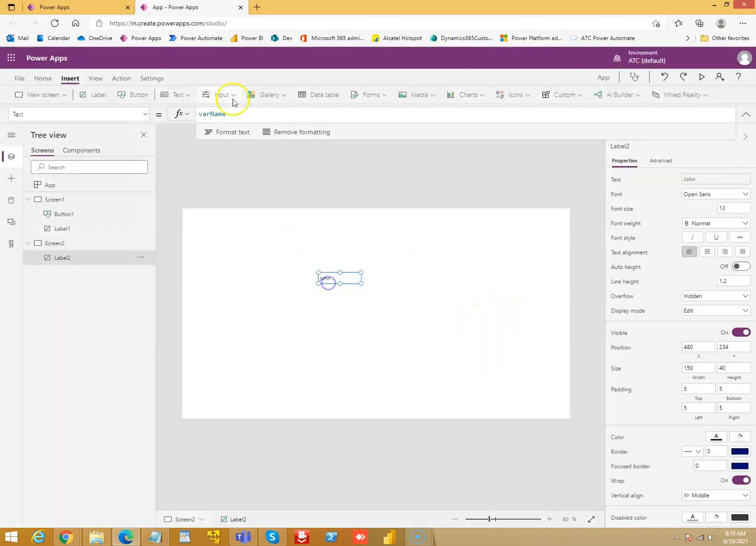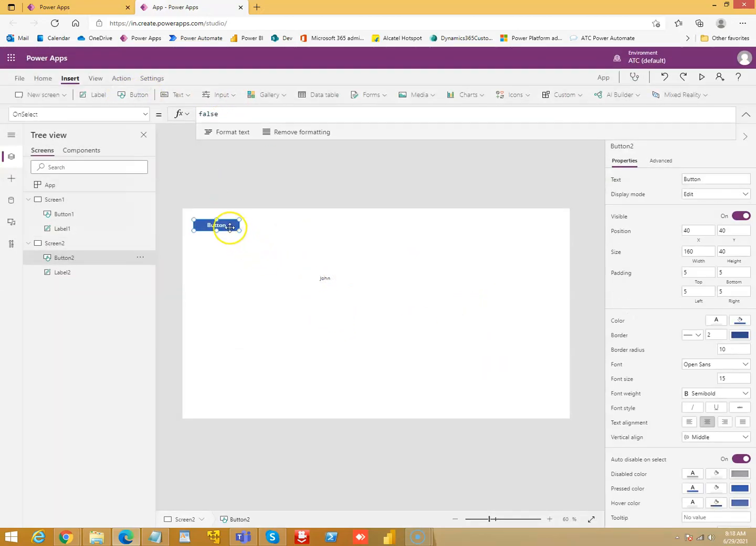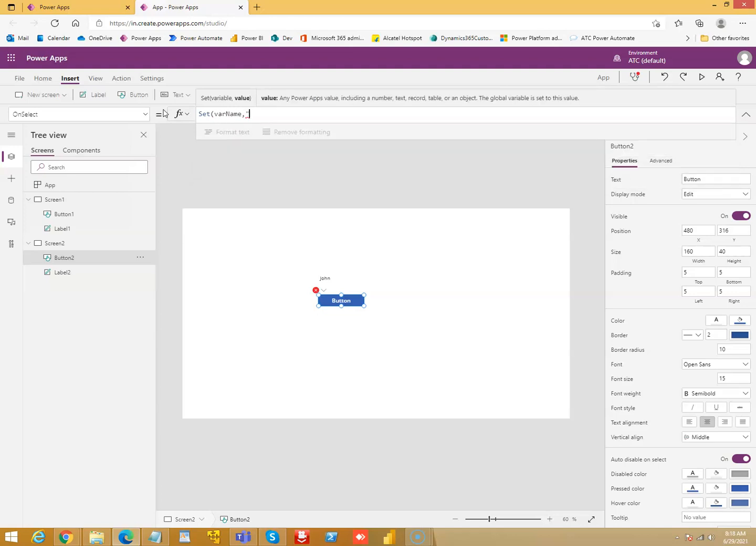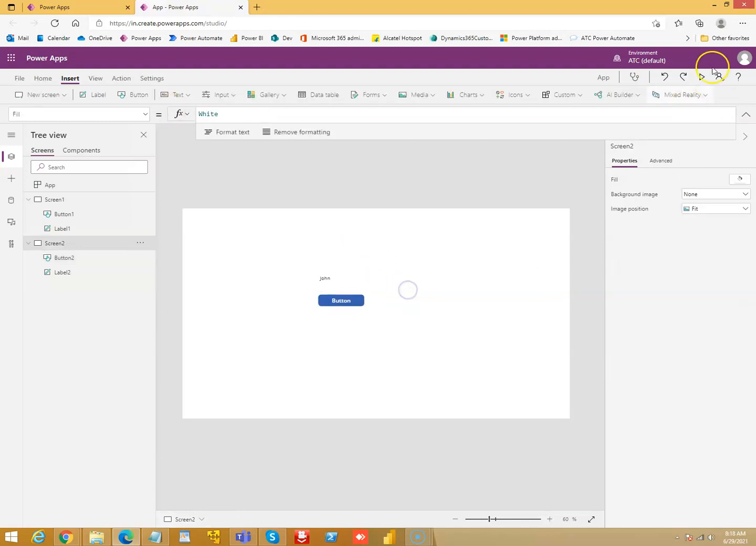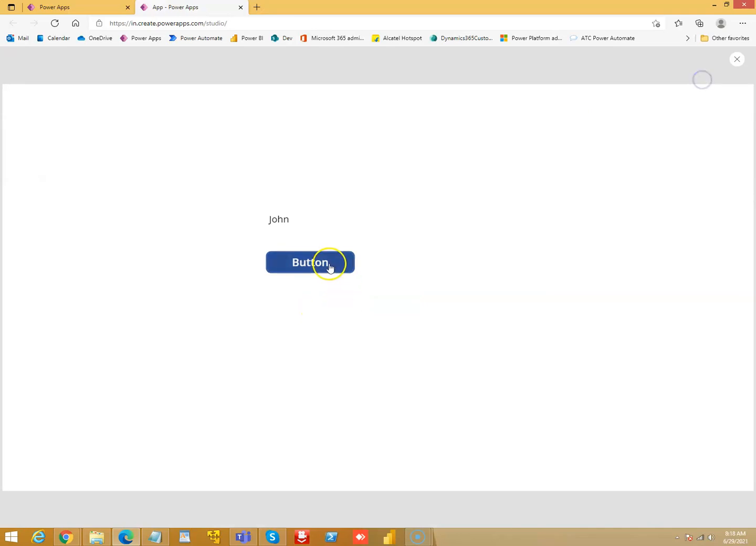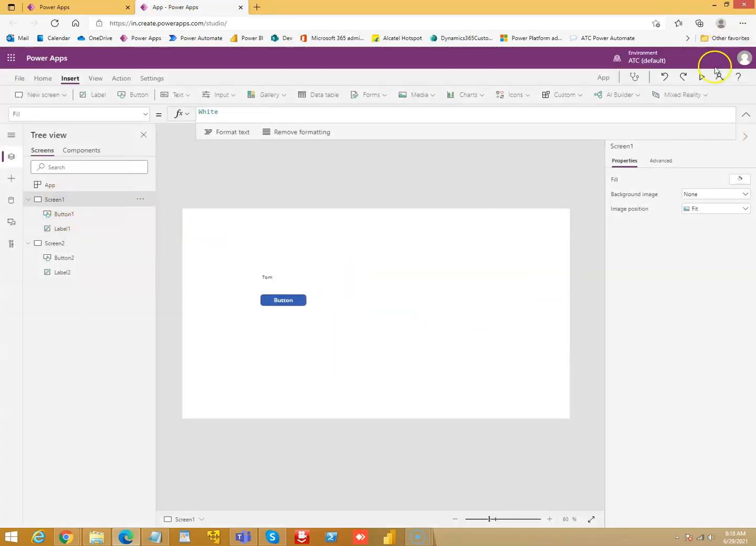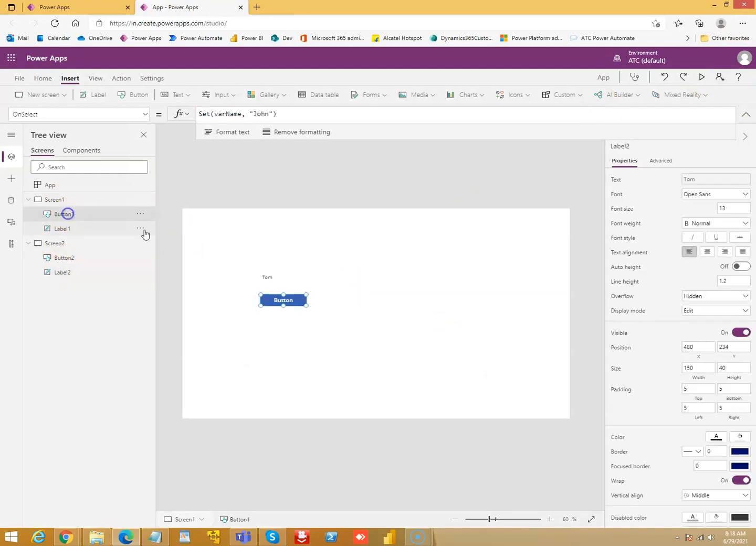And on screen 2, if I set variable name to Tom, we run it, we check the value on screen 1, so on both the screens, the value is Tom.